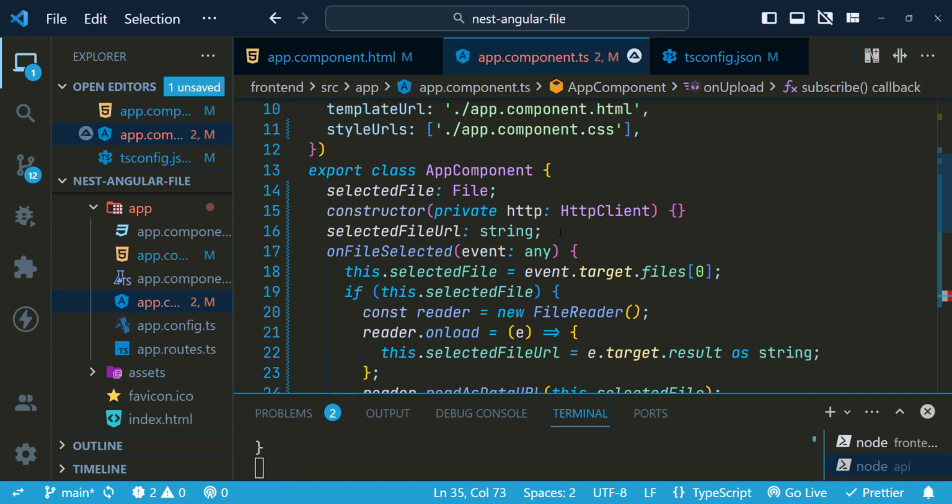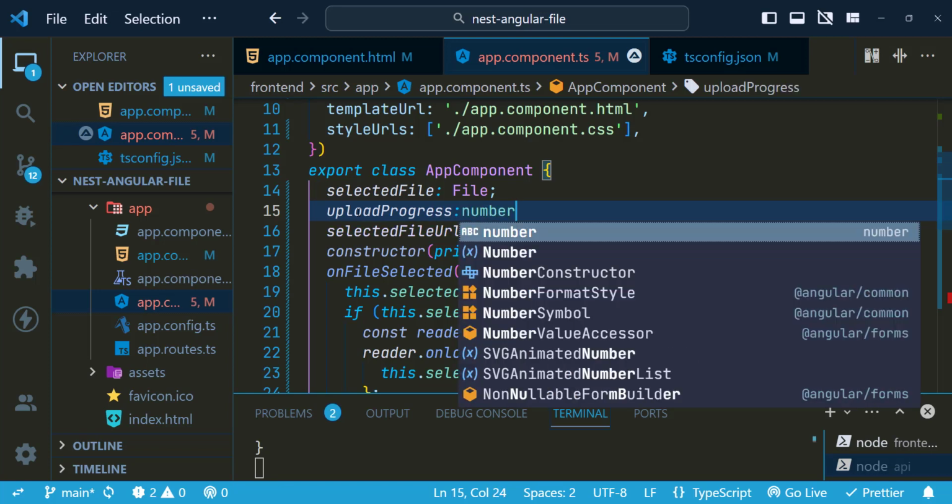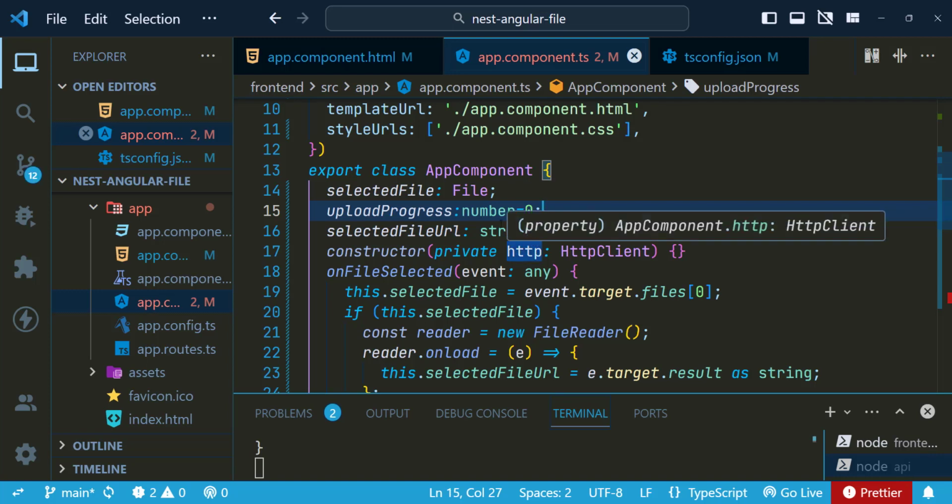Yeah, you need to assign upload progress at the top. Also, let's Control X this, and let's paste it here. Let's delete this, and let's give upload progress number equals, let's assign initial 0. There is an error here.